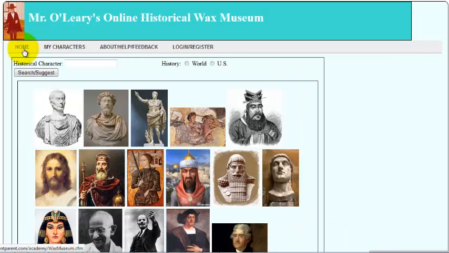Hey, so this is Frazier, and I wanted to show you something I was working on, which is an online historical wax museum, and I'm using a combination of cascading style sheets and JavaScript in order to make this happen.